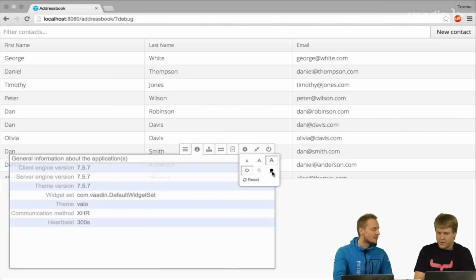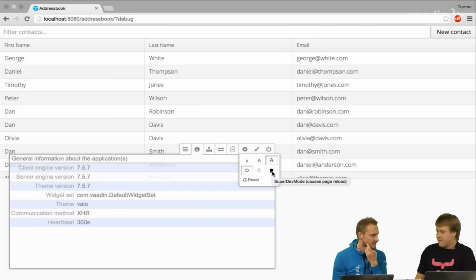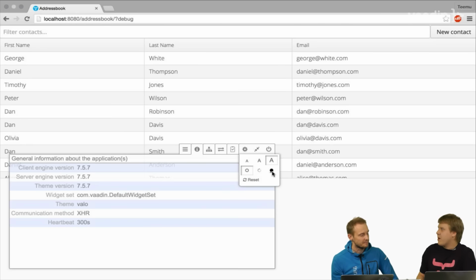So, for example, you have the Superdev Mode. So what does it do? It opens up the client side in Superdev Mode. Basically, Superdev Mode is a server that is running and compiling the widget set for you. It also sends the source code to the browser and tells how the client-side calls match with the source code. So you can go to your Chrome inspector and put some breakpoints in the source code. And the browser will actually stop at that point, and you can go step by step and see where it goes wrong. Yeah, that sounds very handy.